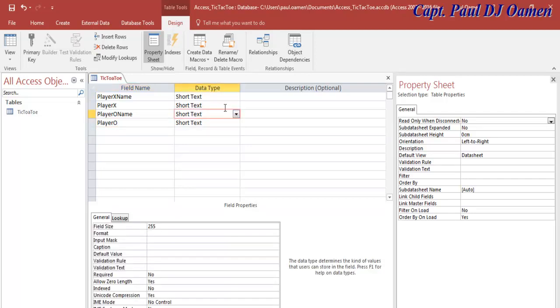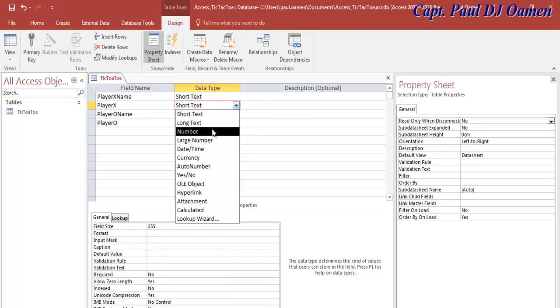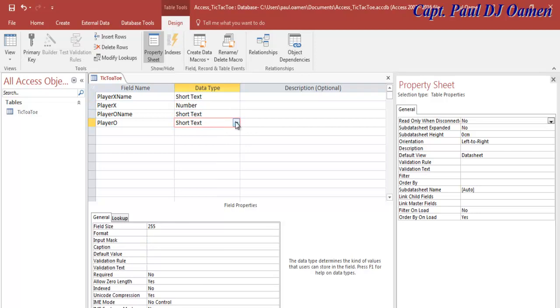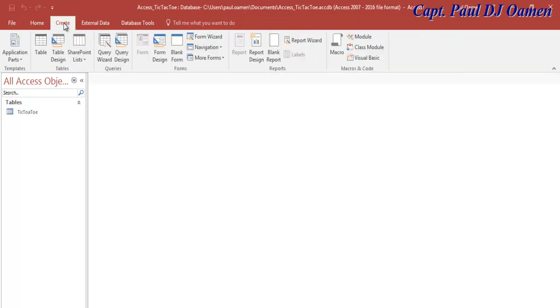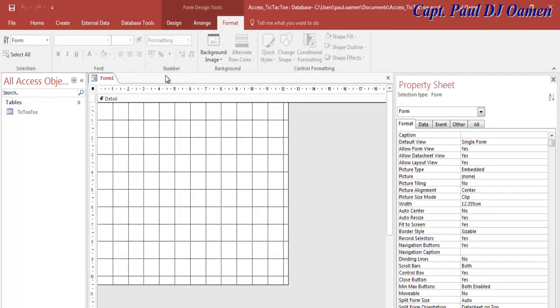For player X, I'm going to change that to number, and player O I'm going to change to number as well. Only the names remain as text. That is it. Save. So I can now close this, and let's come to create. In there we select form design.